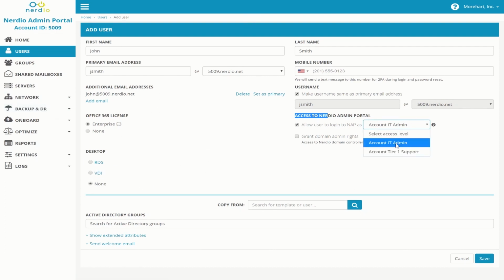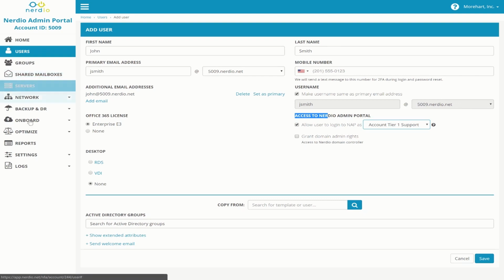The other option is the account tier 1 support, which will give them access to users, groups, shared mailboxes, but nothing servers or below. Meaning this would be someone managing users and passwords and groups, etc., but shouldn't be managing servers and networking and backup and things like that. So if you wanted, you could also grant this user domain admin rights. Highly not recommended as a regular practice, but occasionally that is necessary. So that's something that you can do from this screen easily right here with just a checkbox.